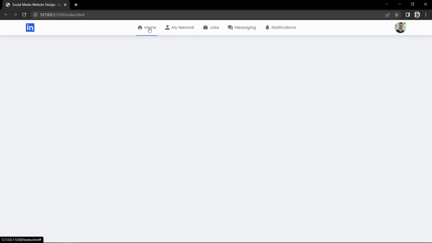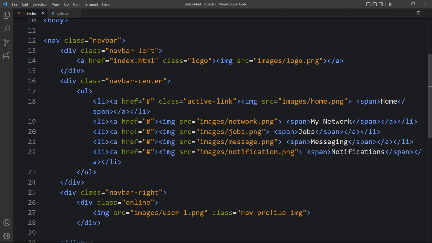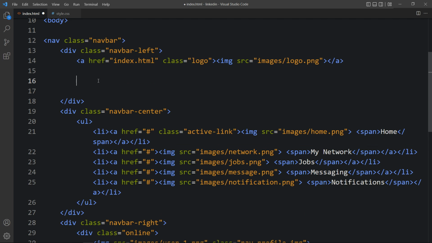After adding this, we have to add one search box just beside of the logo. For that, let's come back to the HTML file, and you can see we have added the logo here with the a tag, and after that we will add some space, and here we will create one div. So let's create one div with the class name search box.